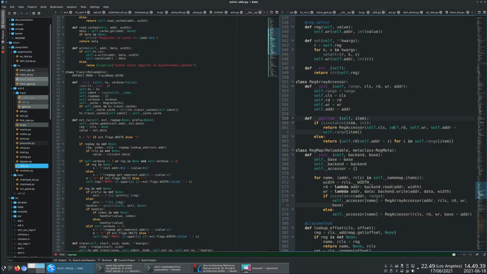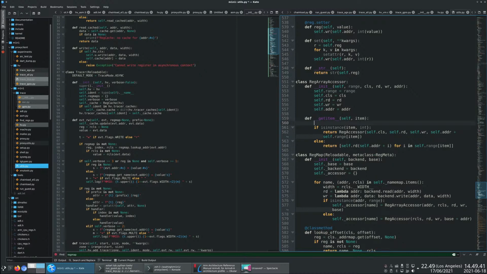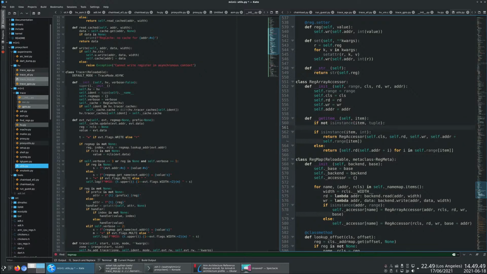So if it's a tuple, if it's not a tuple, then actually I basically want an ND range thing. But I'm not sure if I really care about that much. Yeah, let's make a little class for that.